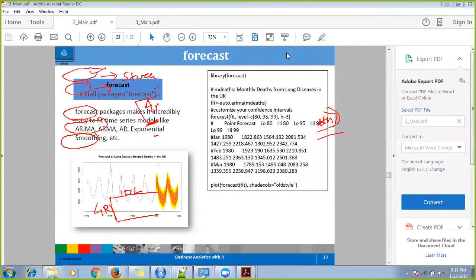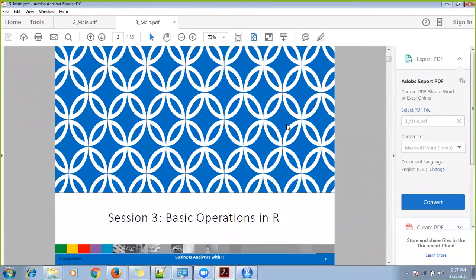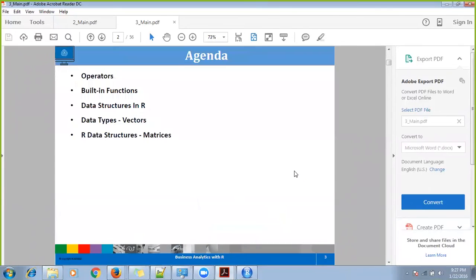Okay, then let's begin for today. So let's look at first the basic operation that I can do. So what are the basic operators? Today's agenda will look at basic operators, and we'll look at some built-in functions.